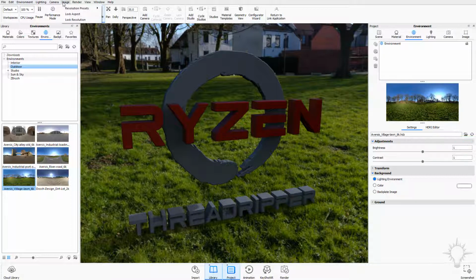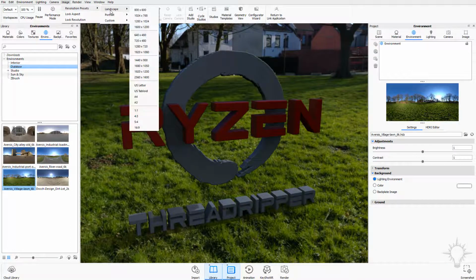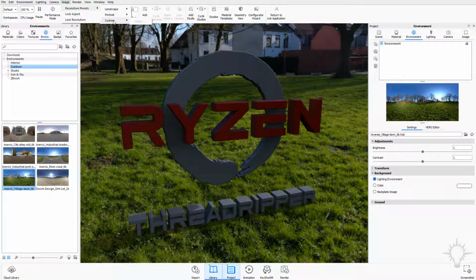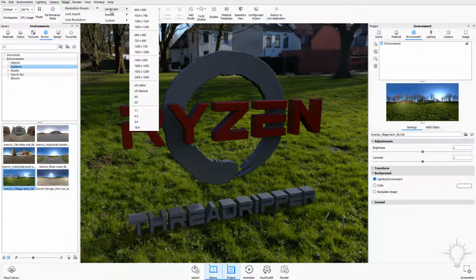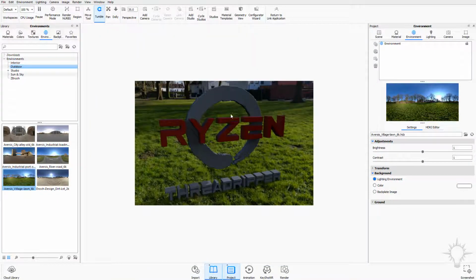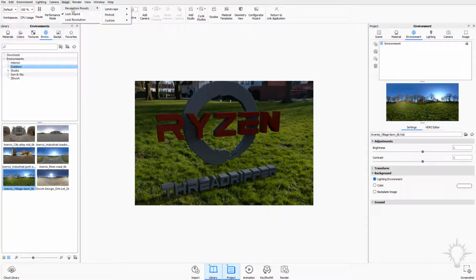Anyway, back up here, we'll go to image. Here's where we change our resolution presets for the image that we're rendering. You can go down here and pull from different presets of, you know, landscape, portrait, custom, etc. And you can also lock the aspect and the resolution. So if you want to change this to, say, a landscape of 720 by 480, that'll go ahead and make our canvas image this big.